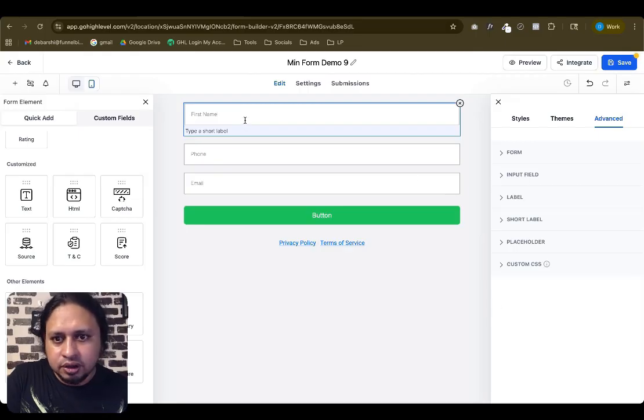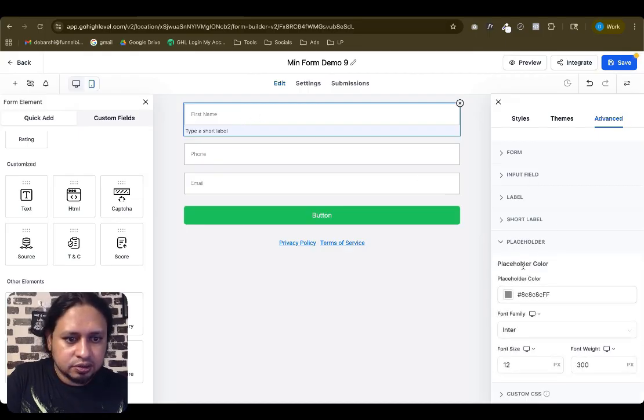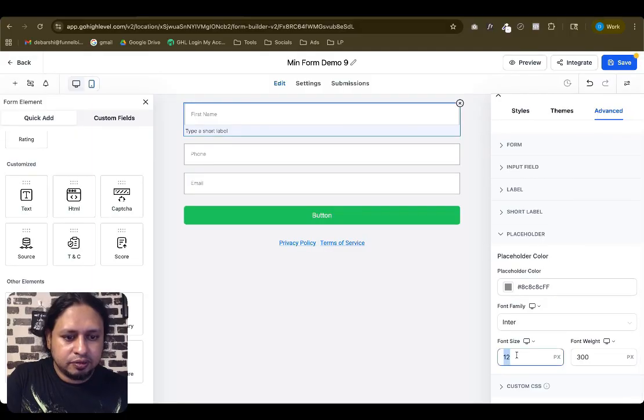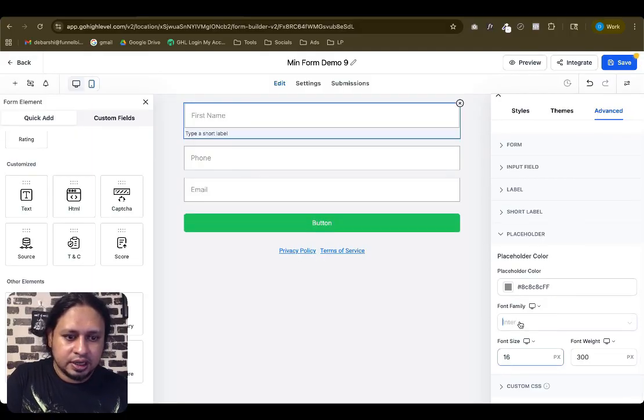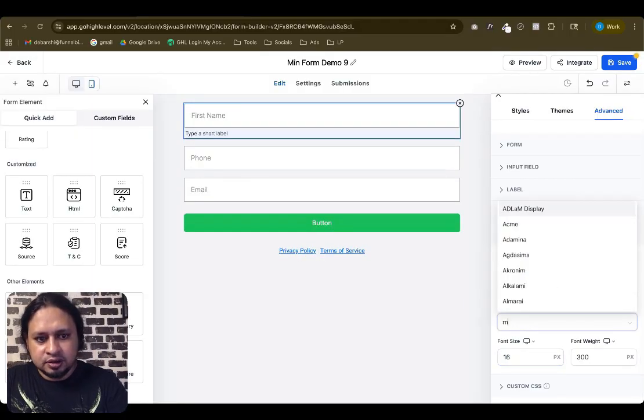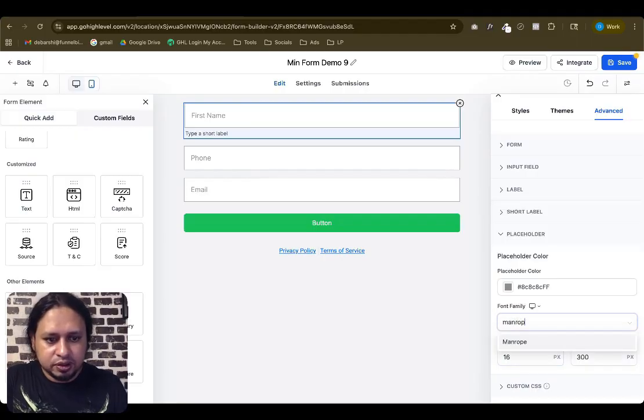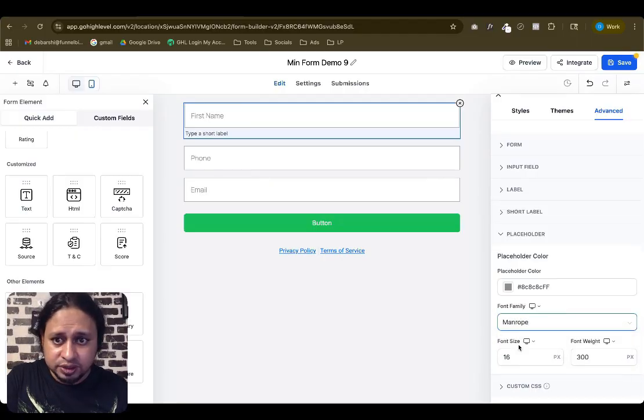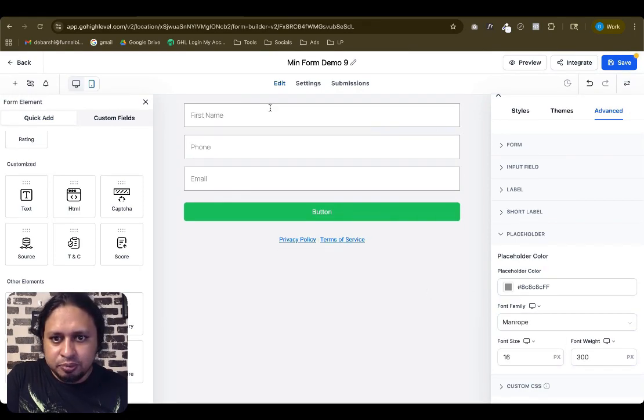Now let's work on the placeholder text. So let's go to the placeholder. Let me make the font size of the placeholder 16, and let me change this font to Manrope, because that is the content font that we are using on the design section. So that's it. Now you can see that the input field has been modified, the placeholder text has been modified and updated according to our design.